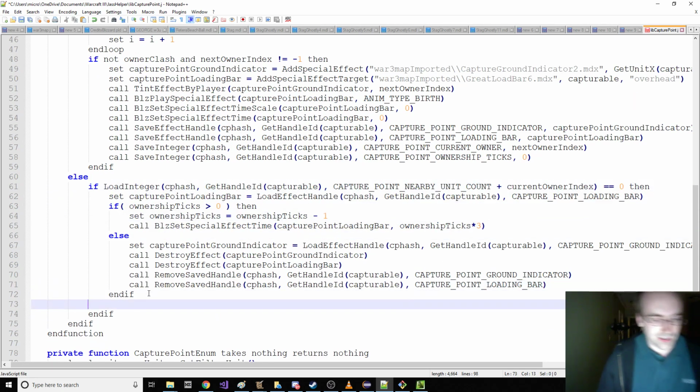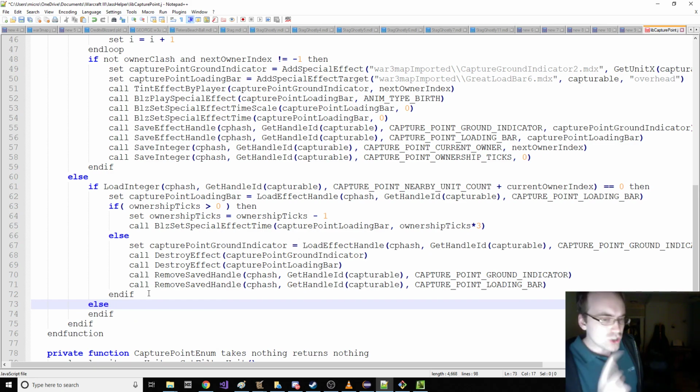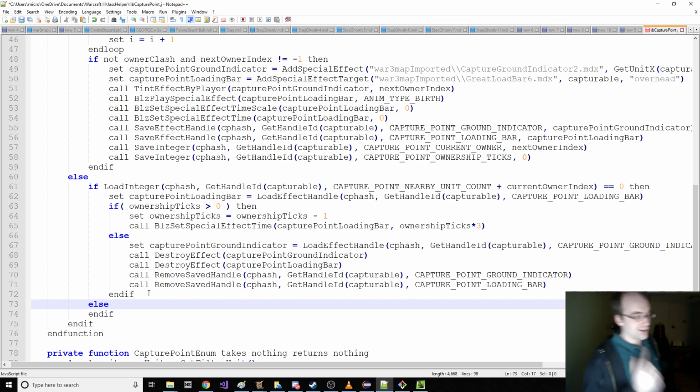However, we need the else case, right? What if I own it? I'm capturing it right now, but I do have units there, right? Now, there's two possible cases. One, someone else is contesting it, and they stop me from progressing, right? So I don't make any progress. Two, they're not doing that, and so it's going to increase. There you go.